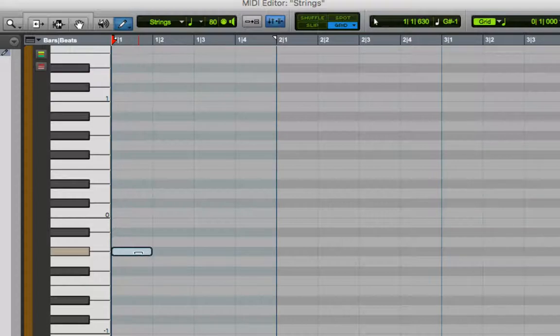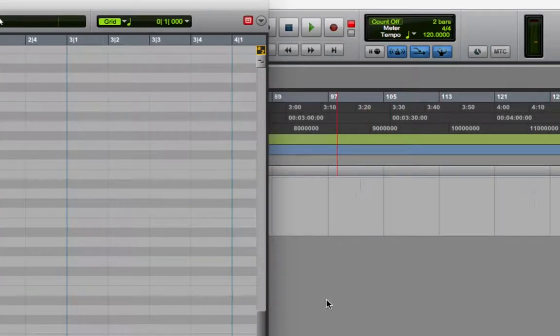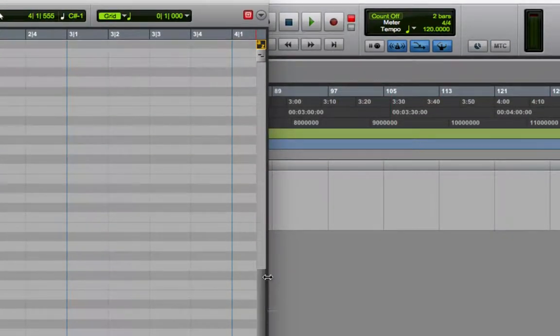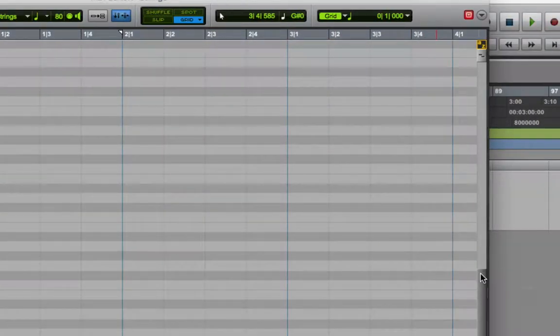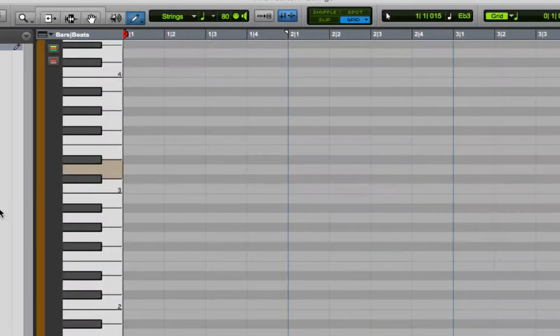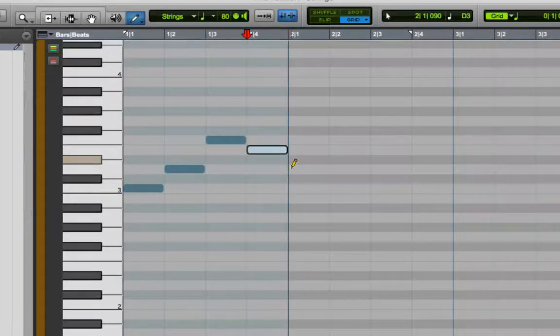Oh, whoops, sorry. I rolled it while I pulled it. Sorry, that jumped down when I did it. All right, there we go. Notice I'm not stacking them vertically. I'm moving along horizontally. You can repeat.